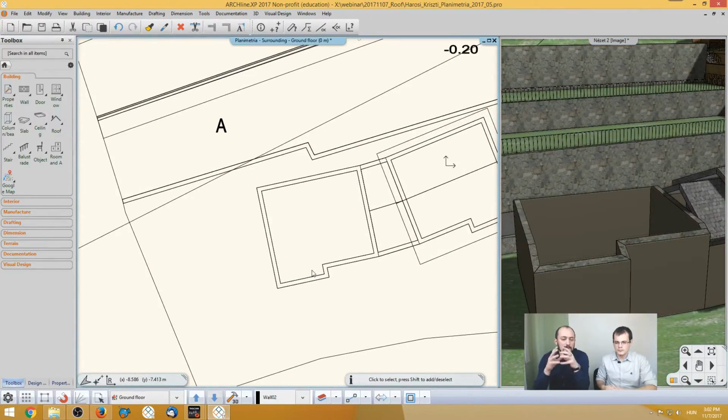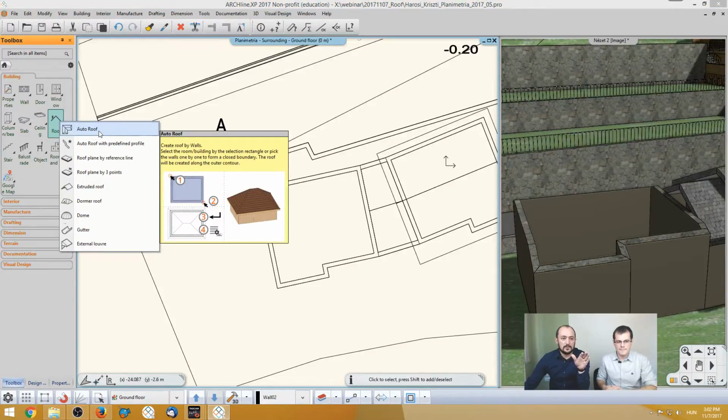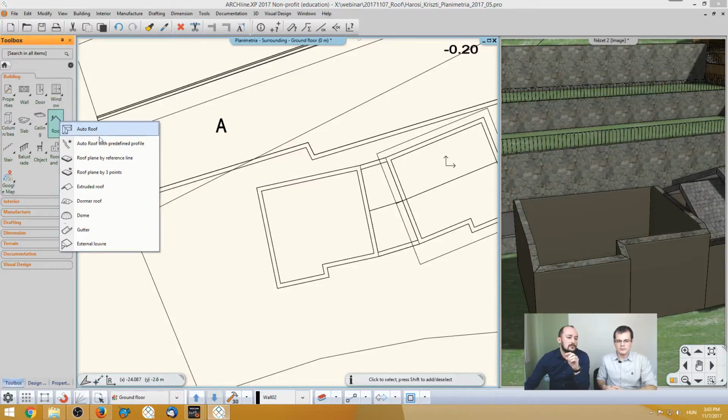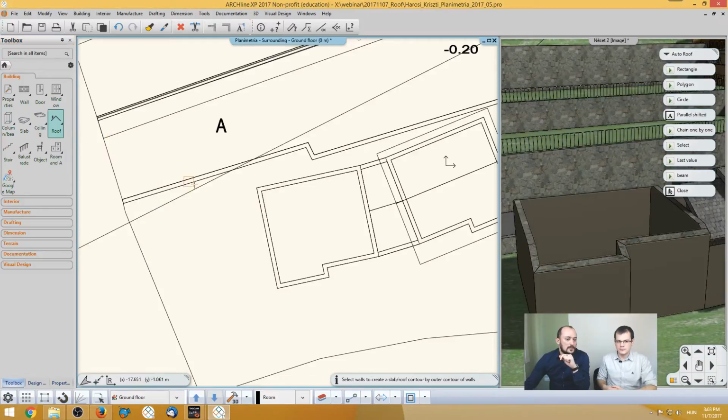When you design the roof, mostly you will work with 2 different roof tools. All the roof tools you can find in the building menu here. One, the most popular and most frequently used, is the auto roof tool. This is what I will use. There is also another tool which is drafting roofs by planes, but we have another video about that, so I won't focus on it. I will show you how the auto roof works. Basically, when you start the auto roof tool, it allows you to select the walls, and based on the wall contours, the roof will be automatically created.